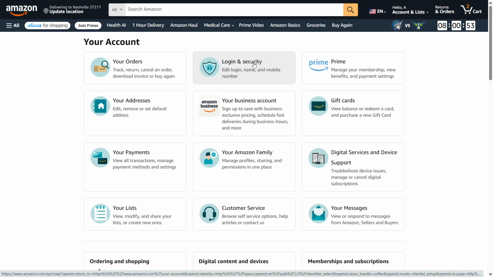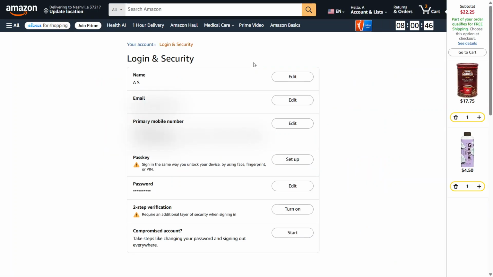At this point, Amazon may add an extra layer of protection by sending a verification code to the email address associated with your account. If you see this prompt, just pause for a moment, open your email in a new tab or on your phone, find the code Amazon has sent you, and type it into the verification field. Once you've entered the correct code, you'll be allowed into the Login and Security section.